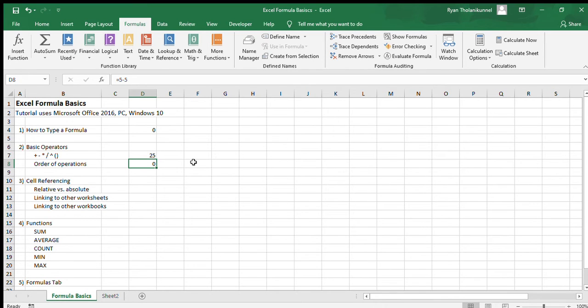We can also do division, so that would be equals 5 divided by 5. Enter, and that'll give me 1. And again, just to show you that, that's equals 5, and then the divided by symbol is a slash and a 5. And enter.